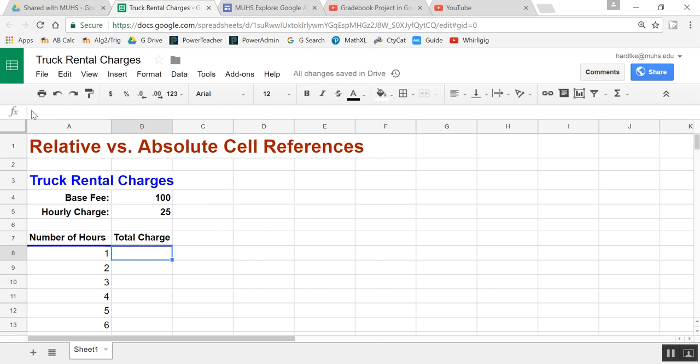Remember that a formula, so in this cell, I want to go to our formula bar. Formulas always begin with an equal sign. So my charge here is going to be my base fee, so I could click in this cell, plus the number of hours, this cell, times, that's an asterisk, shift 8, this cell, 25. And it will work for this formula.